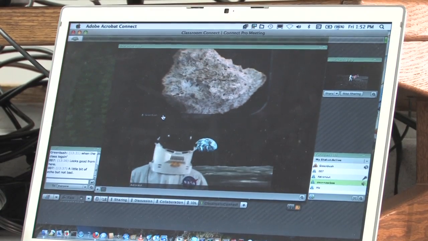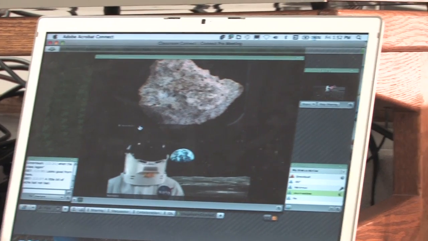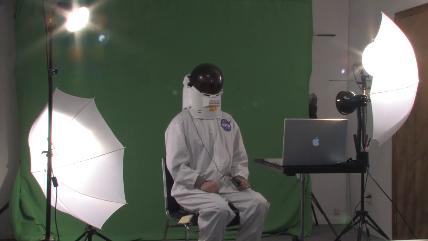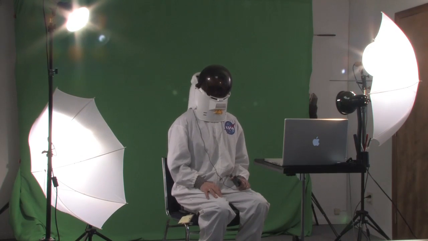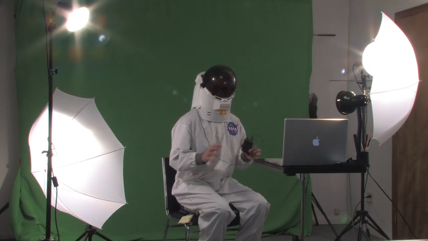Yes. Yeah, I can see the stars really, really good up here on the moon. There are millions and millions of stars. That's because it doesn't have an atmosphere like Earth. Earth's atmosphere is an invisible layer around our planet.